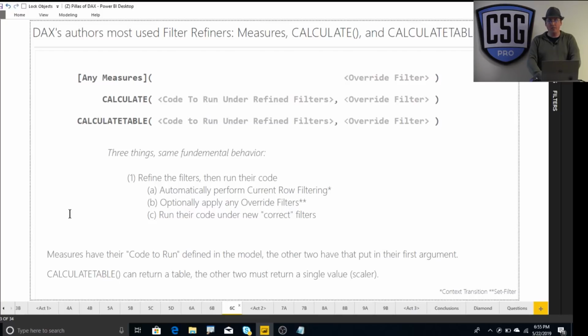So one way of thinking of a measure is an official version of a calculate statement. Or if you want to switch that around, one way of thinking of the calculate function is a way to have an informal measure. But they all basically do the same thing. Again, they refine the filters and they run their code. The difference between a measure and calculate is with a measure, the code is defined in the model. With calculate, it's just whatever you write in argument 1. Okay? Questions about this? Okay.